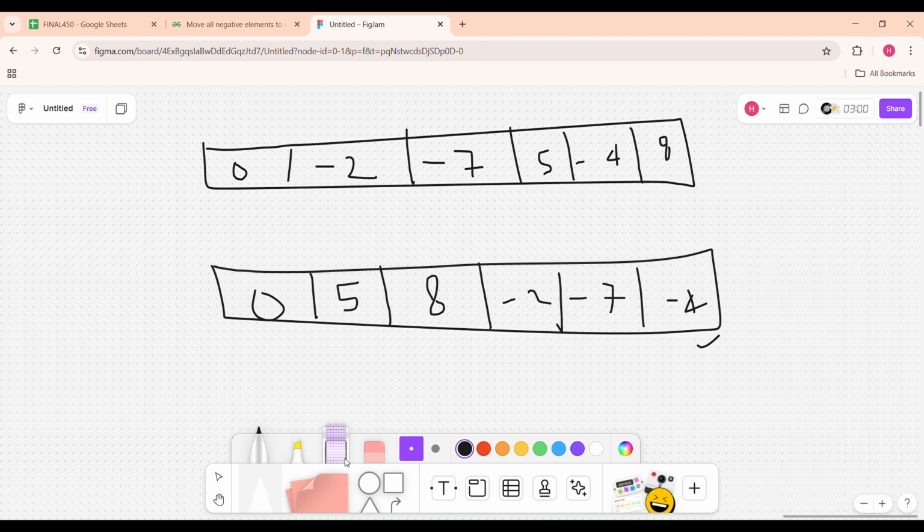So we cannot write like this, -7 first and -2 after. We have to write them in the original order. That means -2 comes first before -7. So we write -2 first and then we write -7. So this is the correct order. Let's understand how to solve this problem.